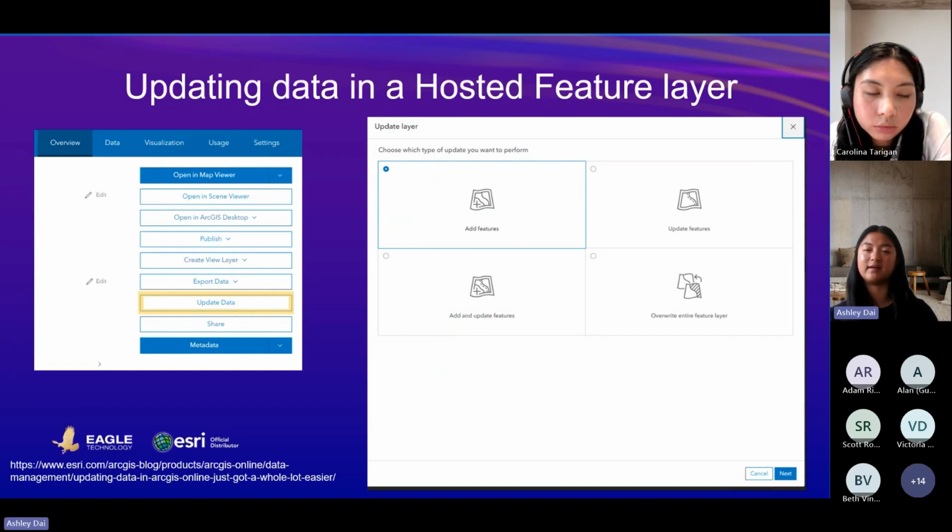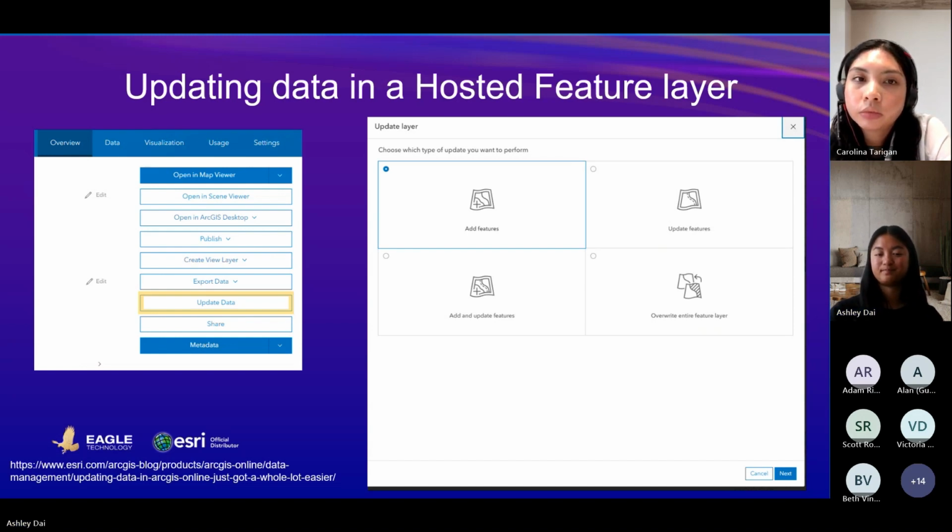Another way is a more recent update in ArcGIS Online, which is the Update Data button. This is where you've got more options now to update your data. You can just add features, you can update features, or you can do both and overwrite an existing service. And as I mentioned, there are lots of resources from Esri that explain this method in more detail as well.